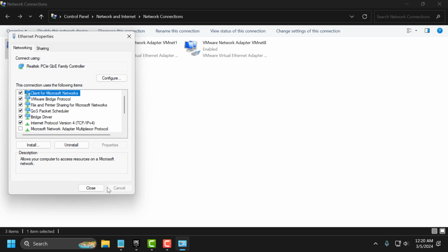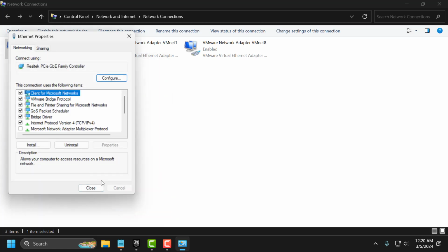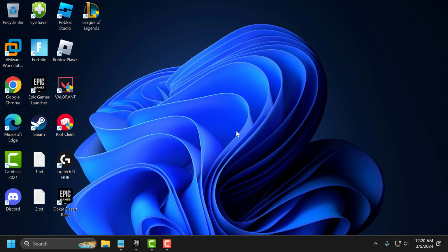or not. If not, you just need to click on the IPv4 again and select properties. Now you just need to type 1.1.1.1 and 1.0.0.1. This is Cloudflare DNS guys. Select OK. Now you just need to go ahead and relaunch the Fortnite and check if the problem solved or not. If not, let's move on to the second solution guys.